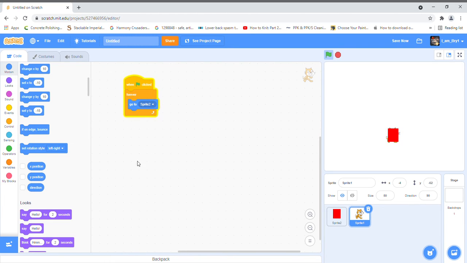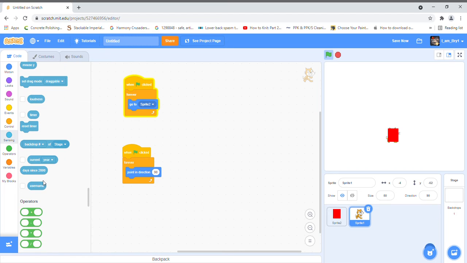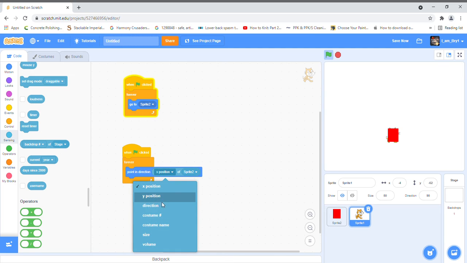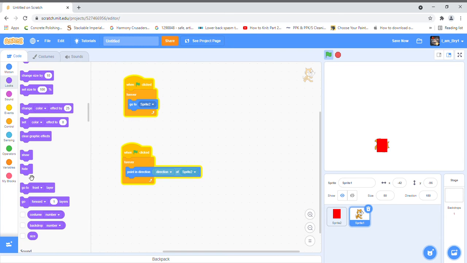We'll head over into sprite 1, and we'll just grab another green flag clicked and forever loop, and we'll say point in direction and go into the sensing category. The blank of blank block, and we'll choose sprite 2, which is our hitbox, and direction. And now we have our Scratch cat flipping upside down, which we probably don't want. Let me just make it go to the front layer so you can see it a bit better. Yeah, our Scratch cat is flipping upside down.